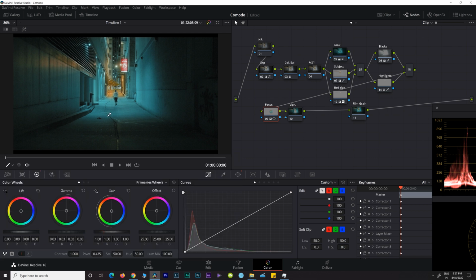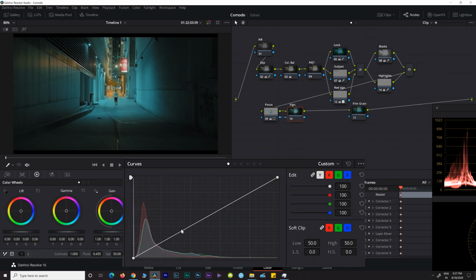Now once it's done, let's go into our next node, which is the vignette. And since we have created an outside node from the focus node itself, the vignette node will only affect whatever is outside the power node which we created in the focus node. Now let's decrease the brightness a bit by using our curves. Let's see the before and after.